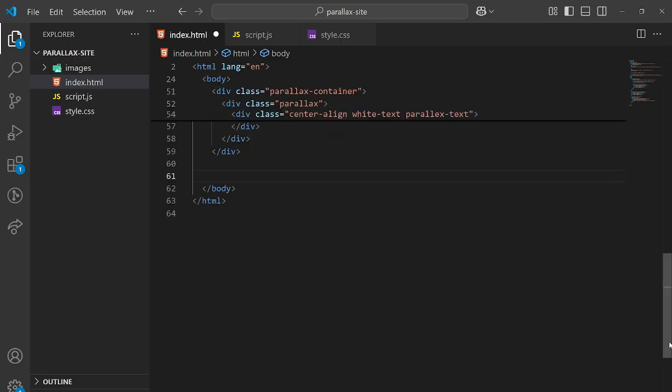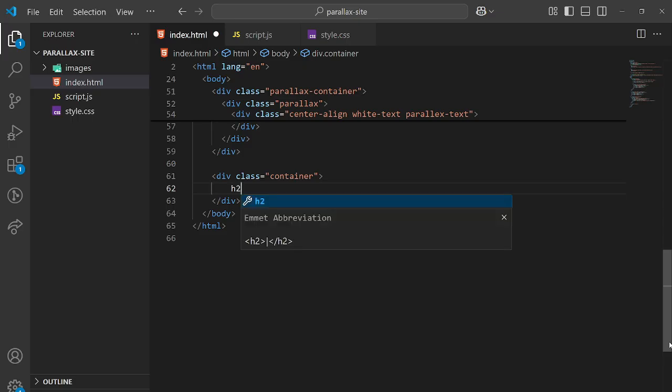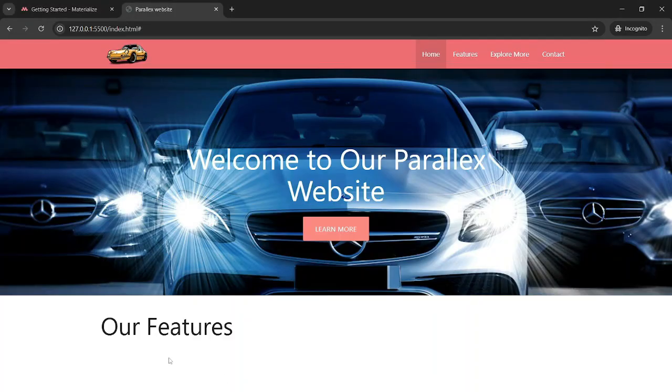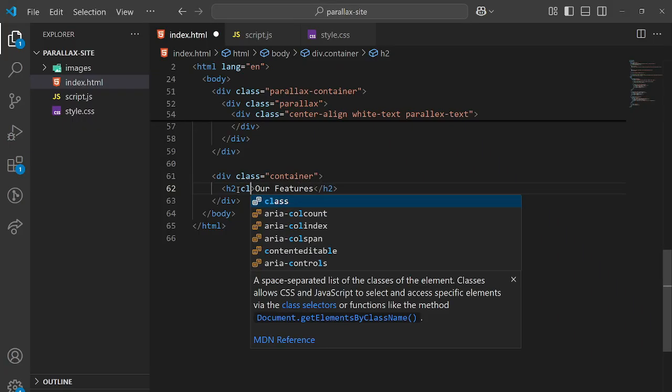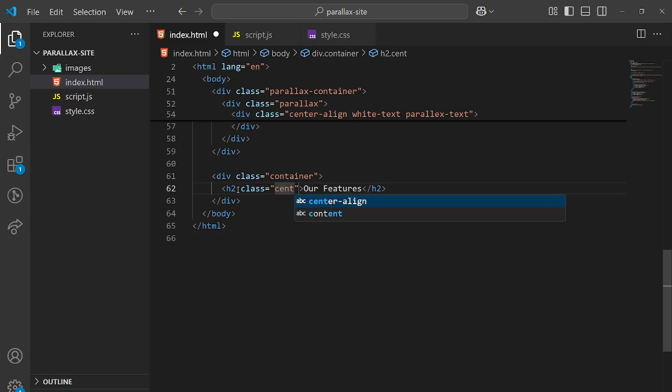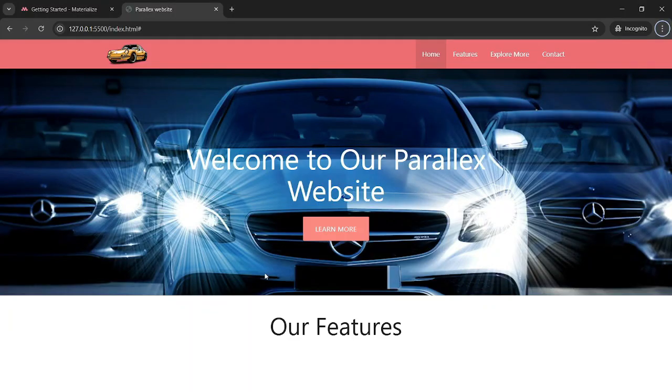For that I need to create a div, and the class name is container, and inside this div I need to create a title inside an h2 tag, and the title is Our Features. Save it and check it in the browser. You can see this is our text. I need to put this text in the center of the screen. For that I need to create a class and write center. Save it and check it. Now this looks great.